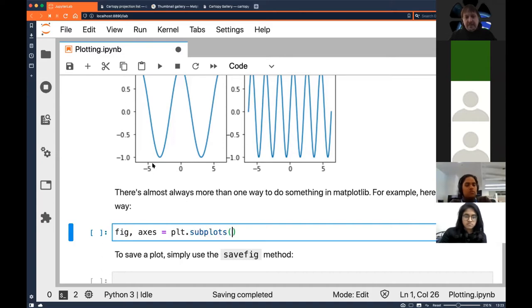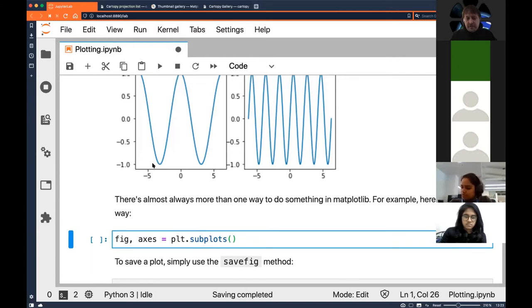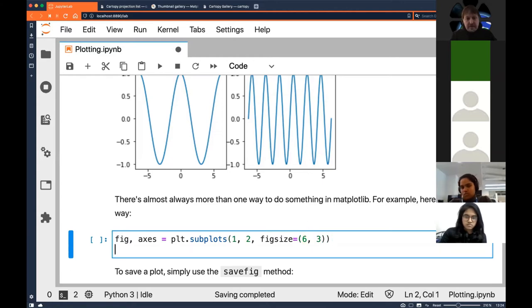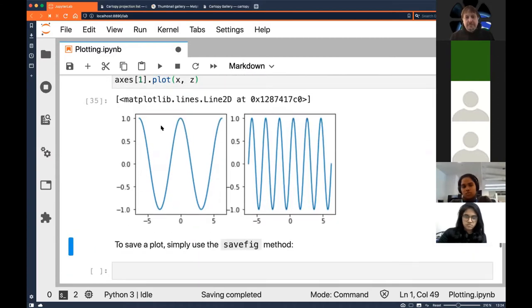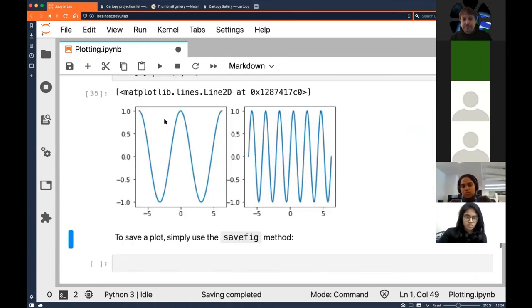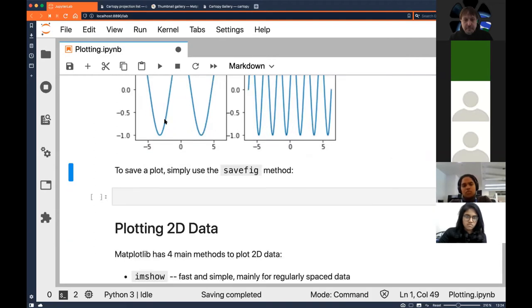I can say subplots, and then I say the same thing as before, one row, two columns. And then I say an axis in this case will be an array. So that should give me the same output. Ah, okay. I've already done this.